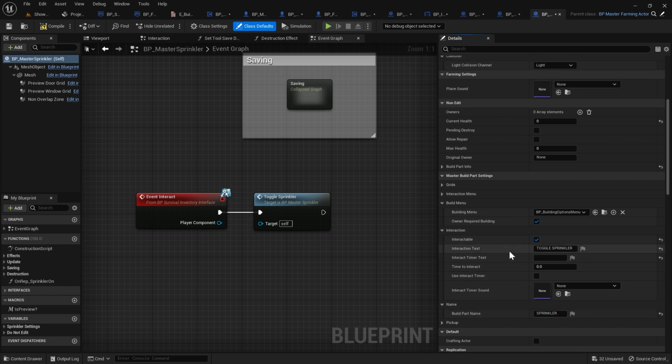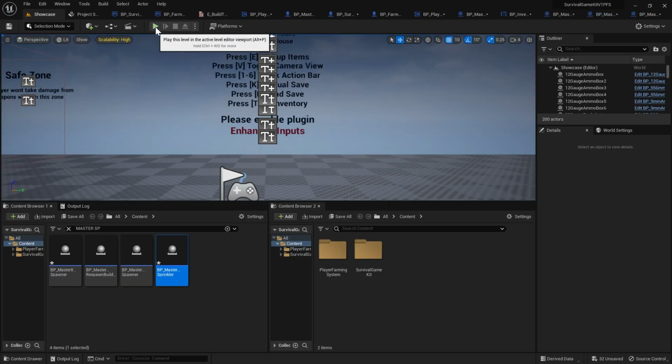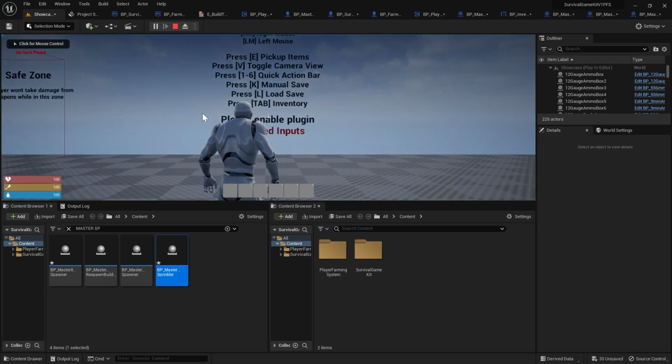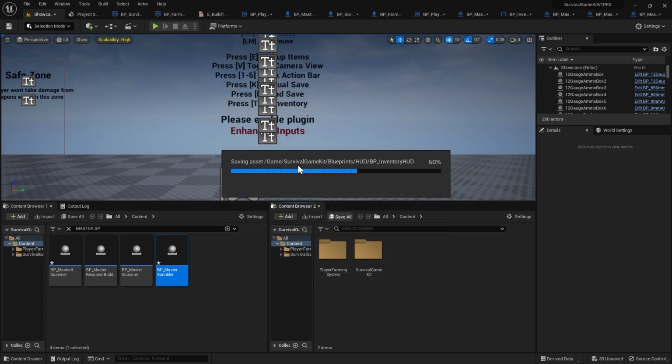Then we can compile, or actually first we want to set our health, so I'm just going to set current health 100 and max health 100 as well, and then we can compile. Now we're just going to go to the showcase and hit play, again just to compile the blueprints, so give it a second to load in. Once your character does load in, we can just exit out, and I'm going to click save all, and just save everything for a second.